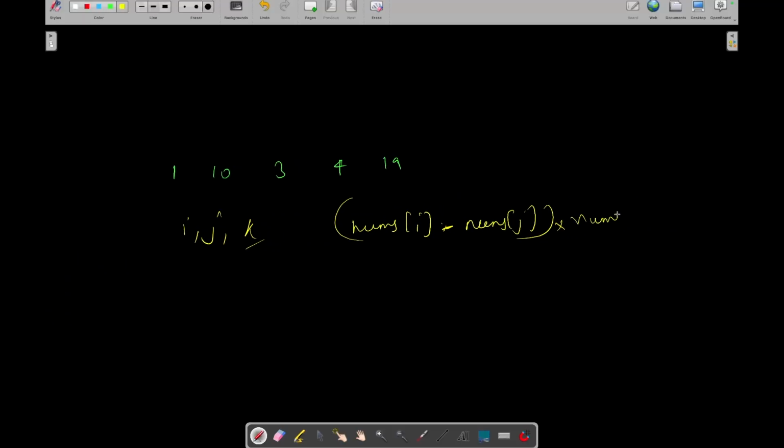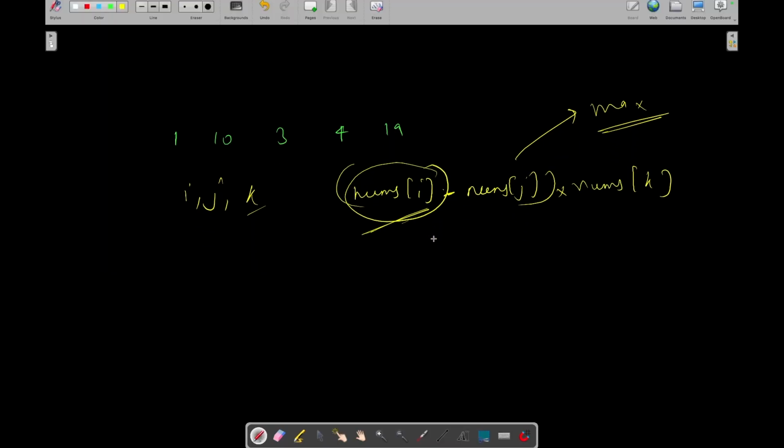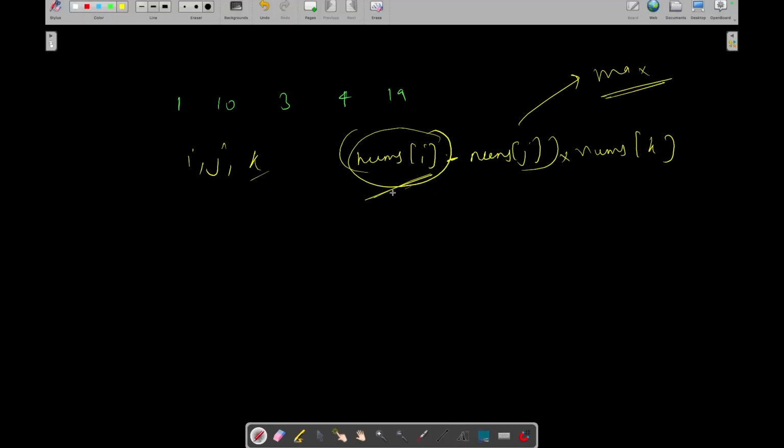So can you see something from here? If we need to maximize this value, then nums of i should be maximum, right? If you want to maximize this complete value, then nums of i should be maximum, only then can we maximize it. Okay, so instead of iterating over all the three variables i, j, and k, can we fix j and k and keep maximizing i? Okay, let's see what I'm saying.